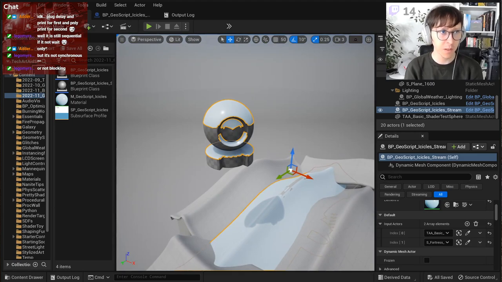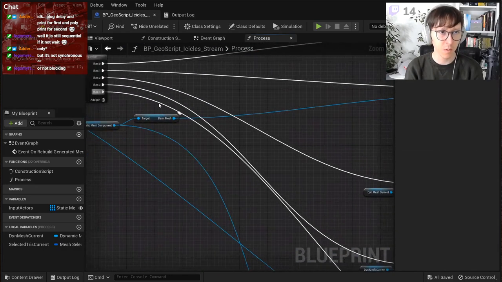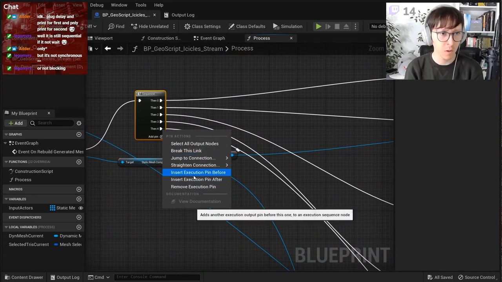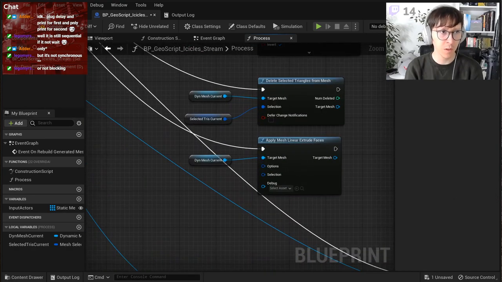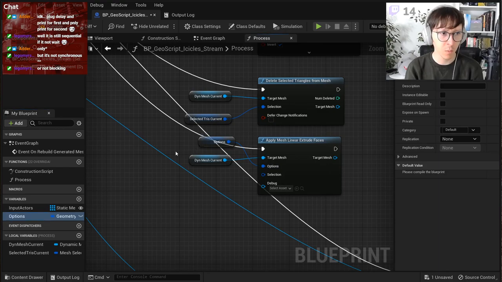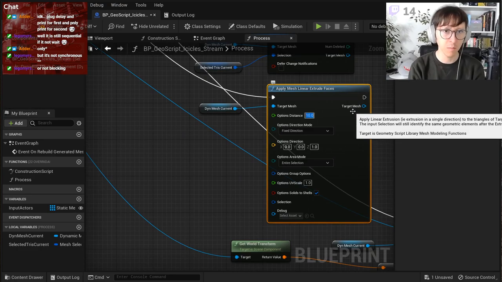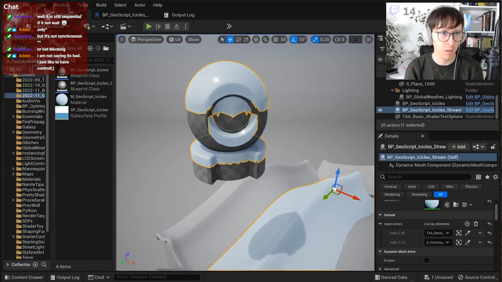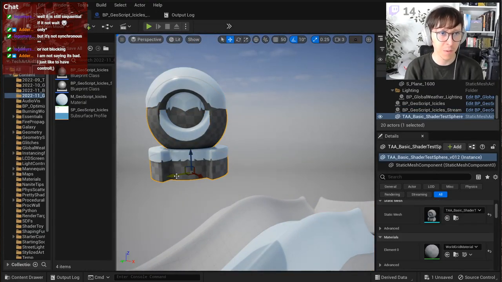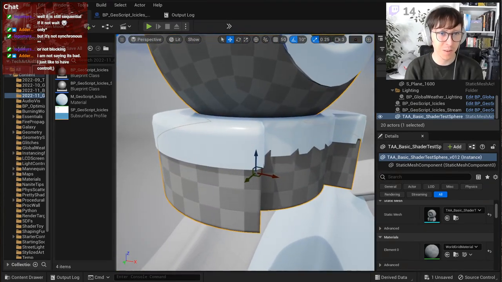Okay. Now let's try extrusion. So whatever's left after deletion, let's extrude. Before. Apply mesh linear extrude faces. Options. Oops, sorry. Didn't want to, nope. Distance 10 centimeters. Direction up. Here we go. So as you can see, we already have a prototype snow cover.